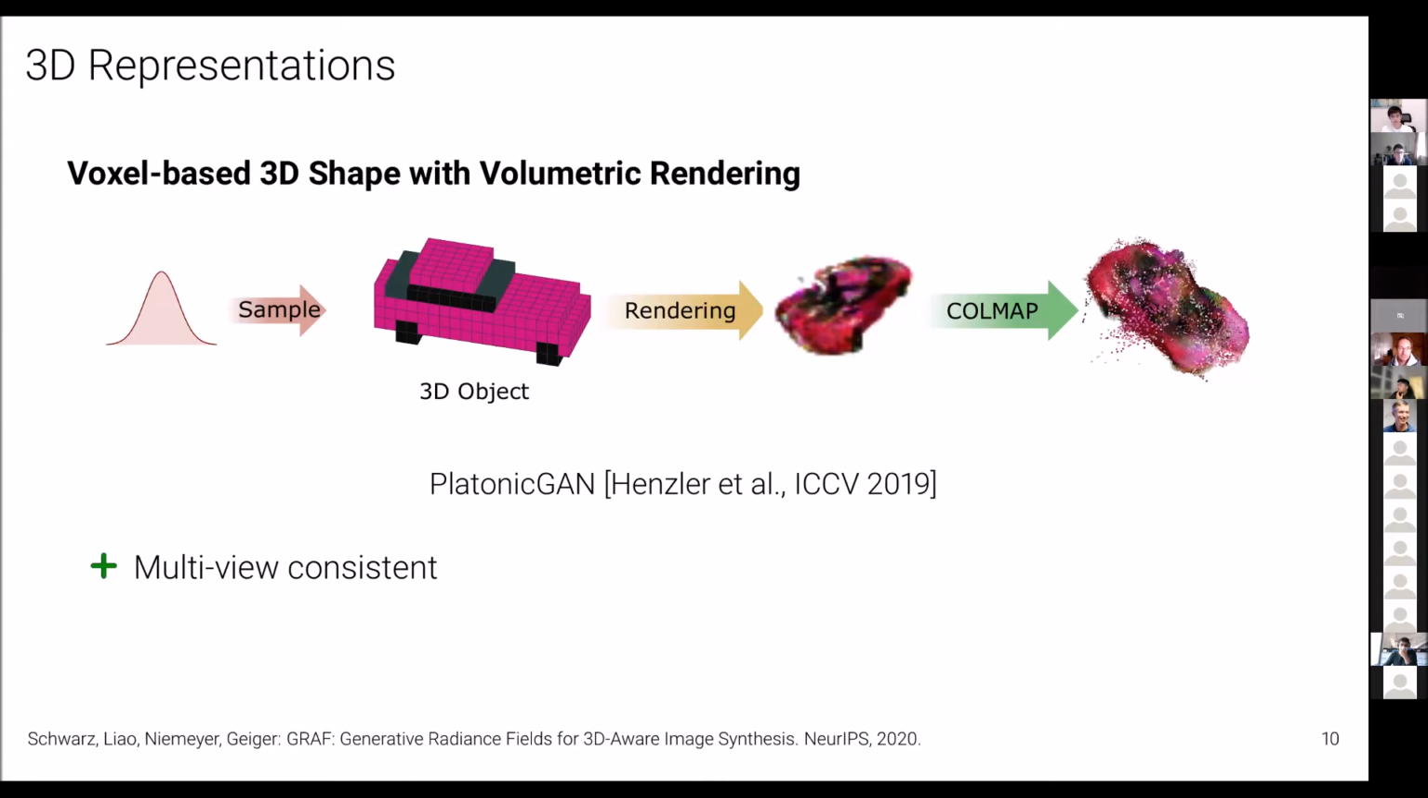The advantage of doing that is that it's multi-view consistent by design. You generate a 3D object and you render that 3D object. So whatever you generate will look consistent across the different viewpoints. But this approach, at least this early approach, doesn't lead to very high image fidelity, as you can see here in the generated image, and has relatively high memory consumption because voxels don't scale so well.